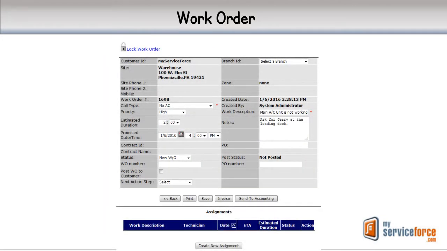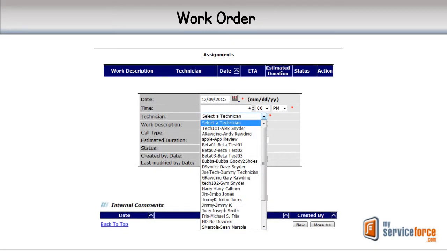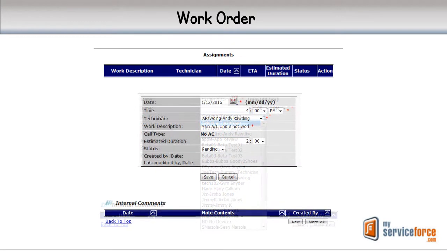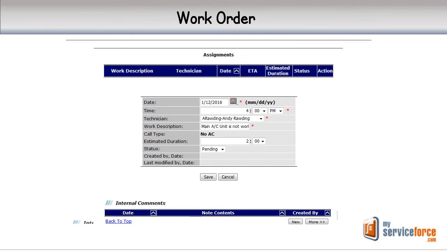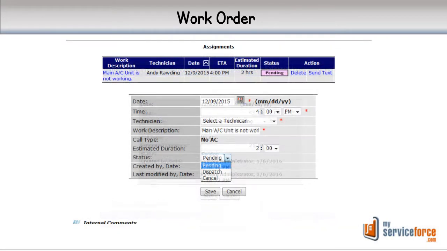Once the work order has been created, the next logical step is to assign the work order to the technician or technicians that are going to do the work. This is called an assignment. The assignment is technically what you see on the dispatch board calendar. For this discussion, we will create the assignment and give it a pending status. This means it will be on the board, but not yet available to the technician.